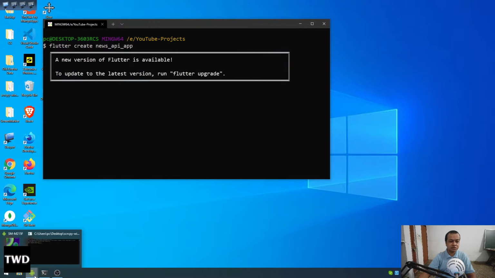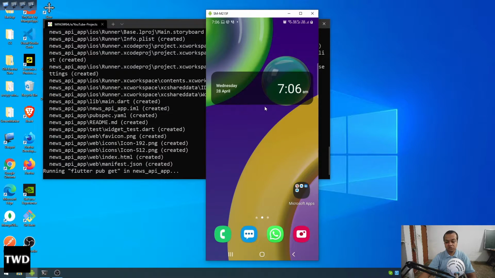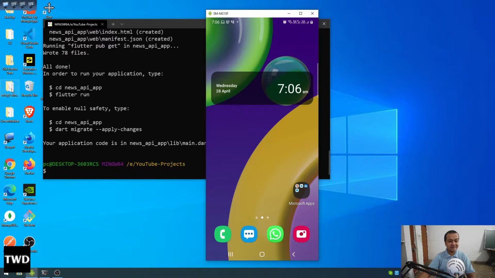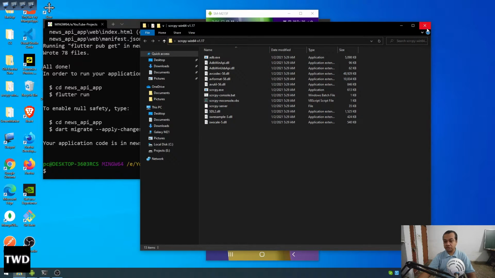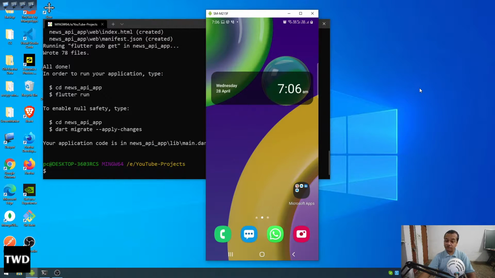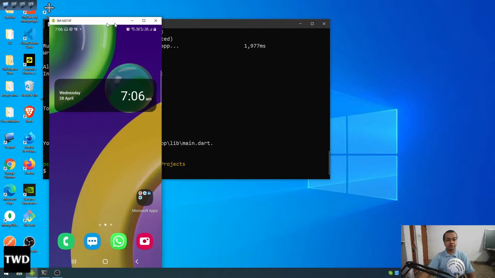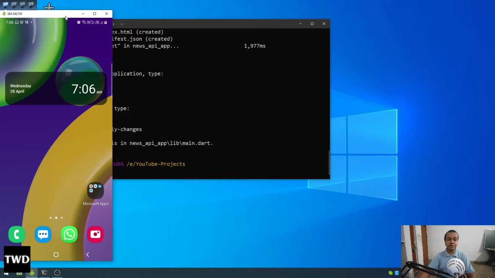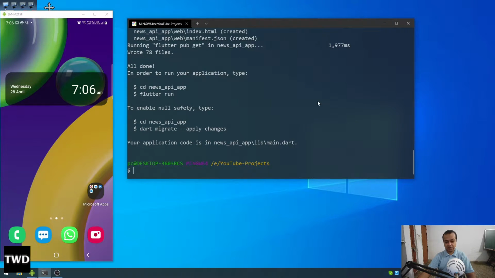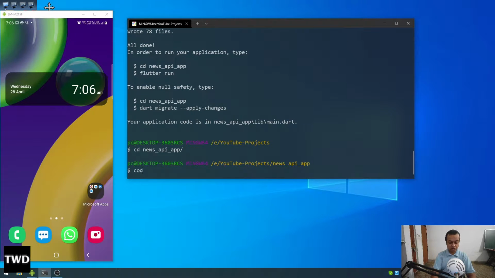So I'm also telling one thing. I have connected my phone through Scrcpy, this software, so that it is just mirroring it. Actually, when I'm doing mobile development, I generally don't like the simulators. Simulators make the system very slow. Even though I have a very powerful system, it makes it very slow. So I generally prefer mirroring, connecting it through USB and showing it. It is a much better option. So it is created. It is very fast actually. So news API app, I will go and start it in my code.